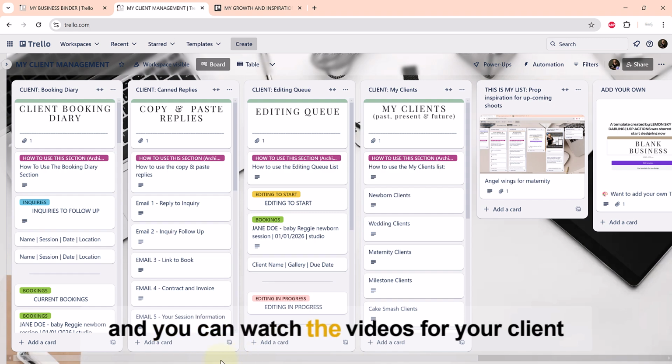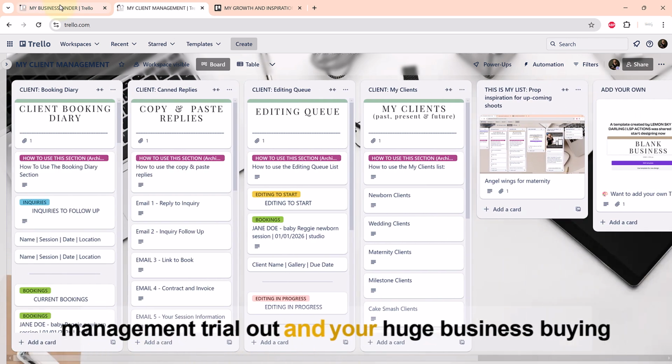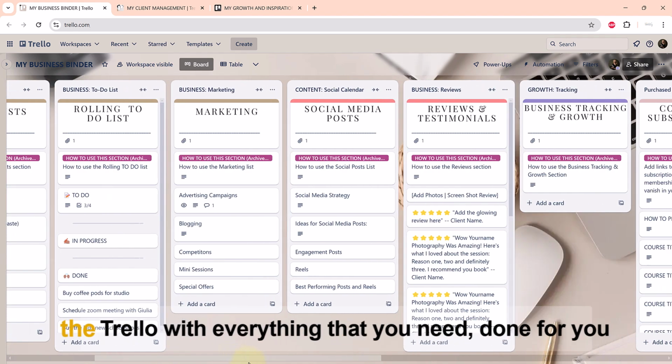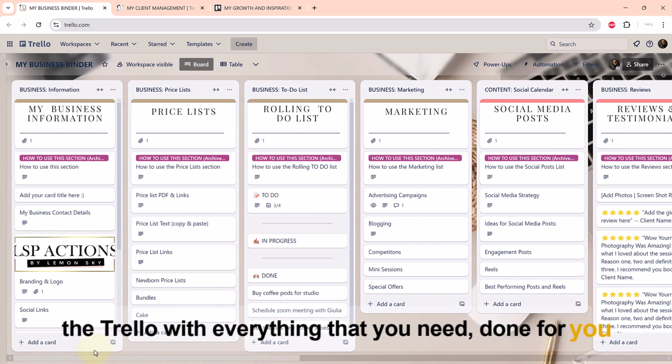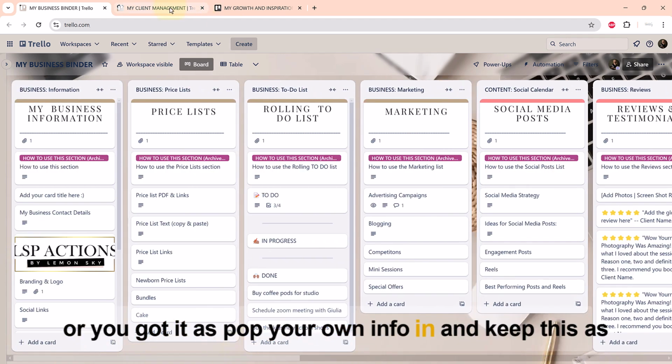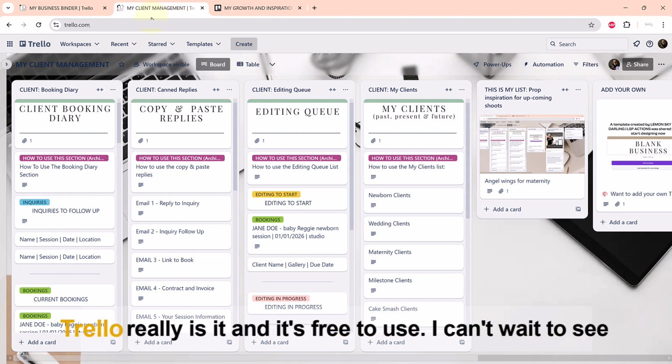And you can watch the videos for your client management Trello and your huge business binder Trello with everything that you need done for you. All you got to do is pop your own info in and keep this as a living list. Everything in one place is the dream, and Trello really is it. And it's free to use.